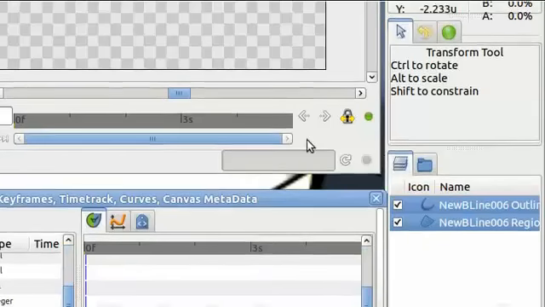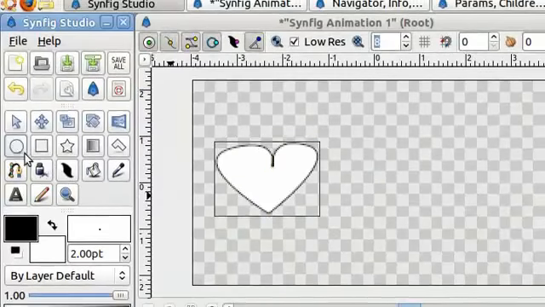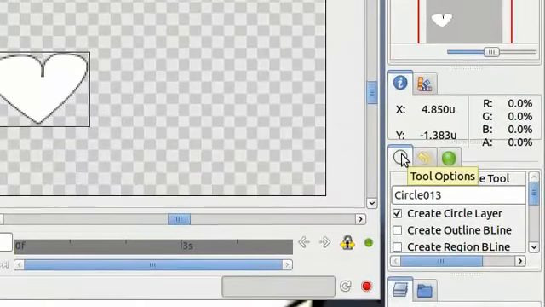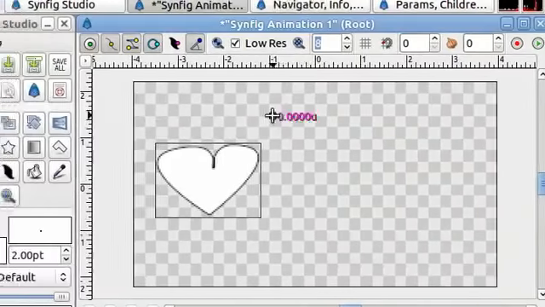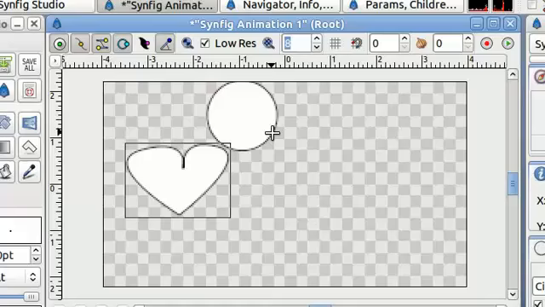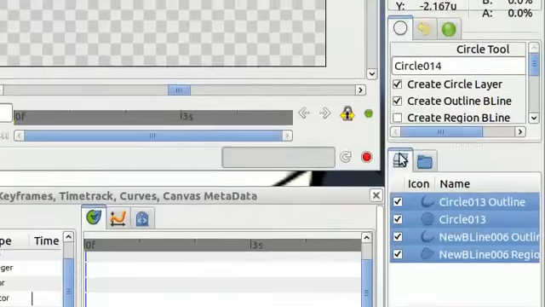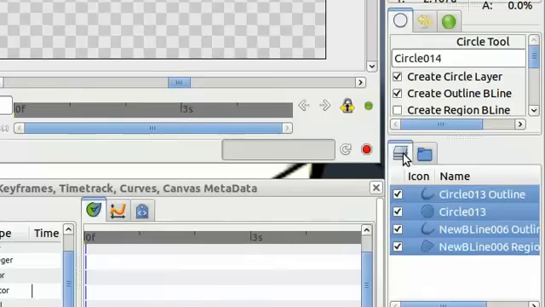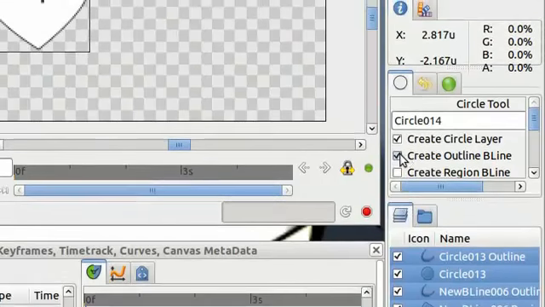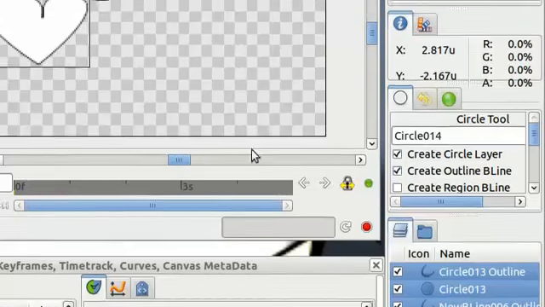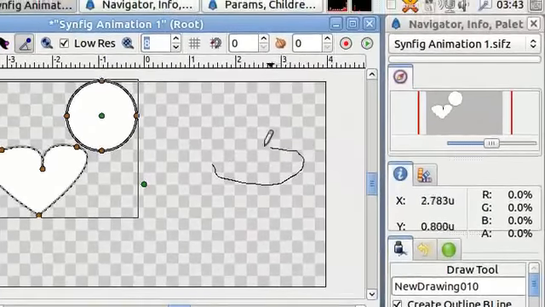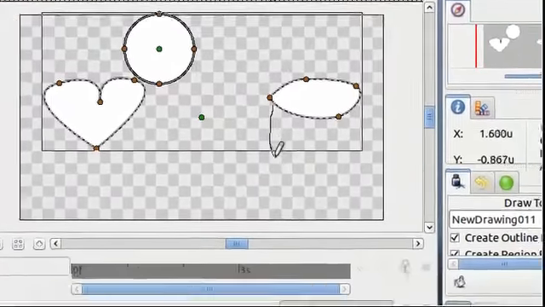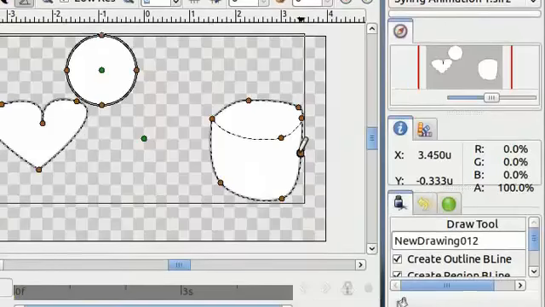Let's go back to the circle tool. Over here you can see the tool options. By checking Create Outline Beeline, we can have an outline for our circle as well. Now in the layers you can see the circle outline. When creating any object, it will always have the option here for you to create an outline if you want to. The last tool for creating objects is the Draw tool. Select it and come to your canvas, and using the Draw tool you can create shapes very similarly to how you would with a pen on a notepad.